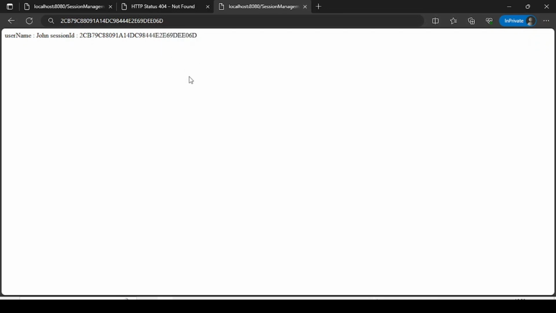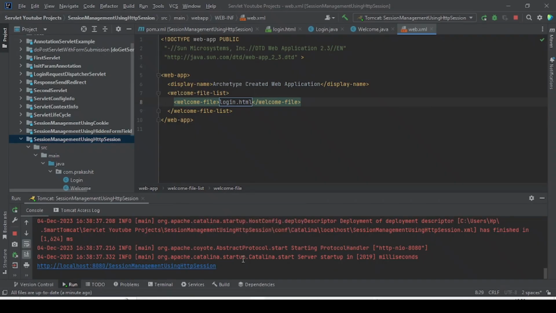So this is how we can work with the HTTP session, which will create a unique session ID for each request. If another request comes, then it will create a new session ID. Let me check that for you right away.